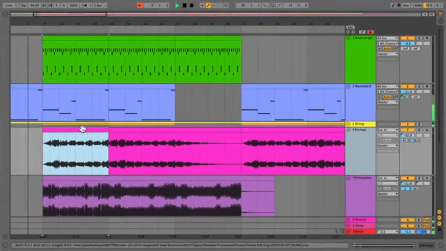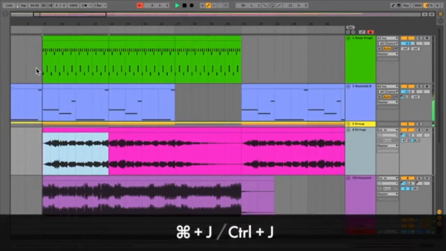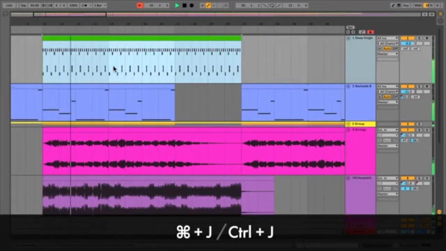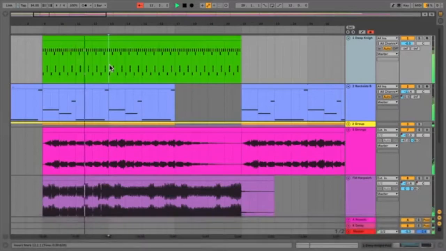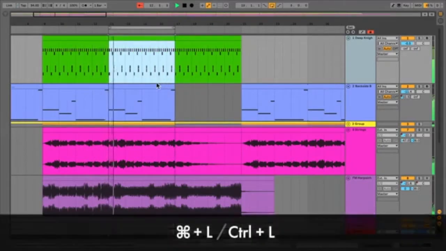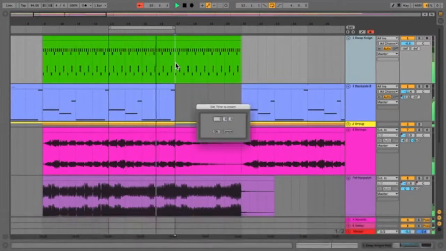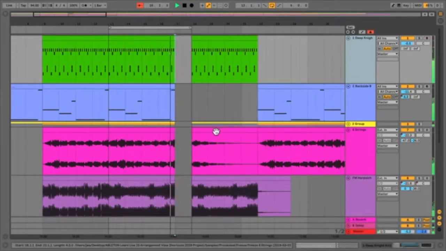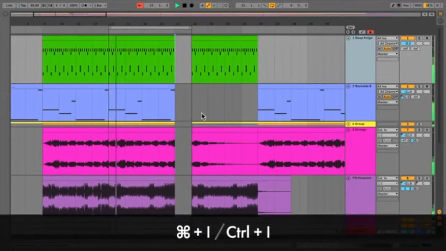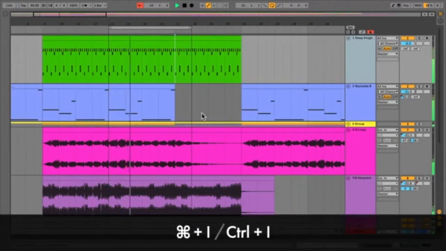To consolidate two or more clips together, press Command J on a Mac or Control J on a PC. To toggle a loop selection, press Command L on a Mac or Control L on Windows. To insert silence at the point of an insert marker, press Command I on the Mac or Control I on Windows.